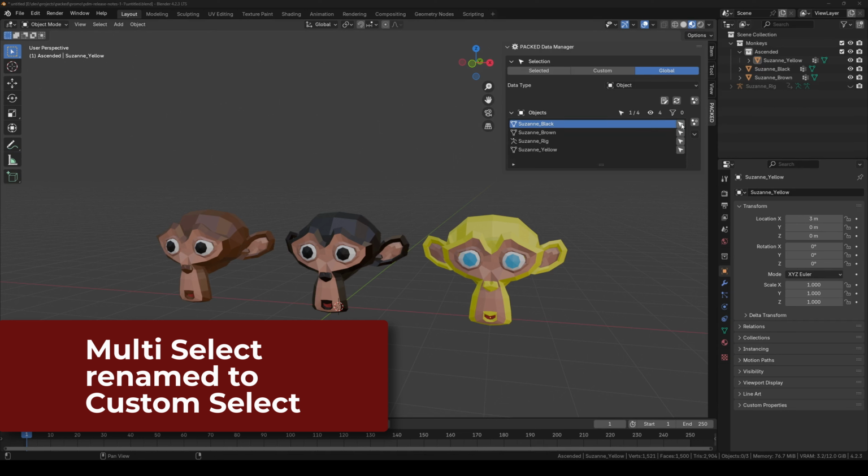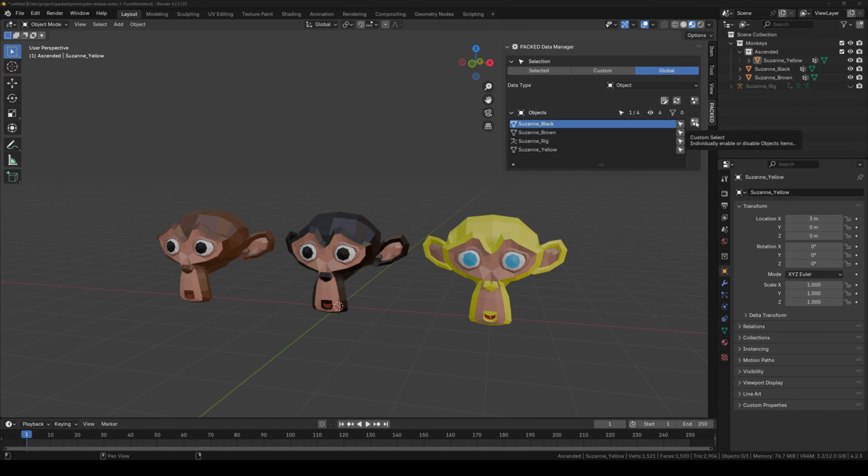You can find multi-select mode here. If you hover over the icon, you'll notice that the label now says Custom Select. It is so because it has been renamed from multi-select to custom select, mainly to avoid confusion with the other change that has been made in this update.